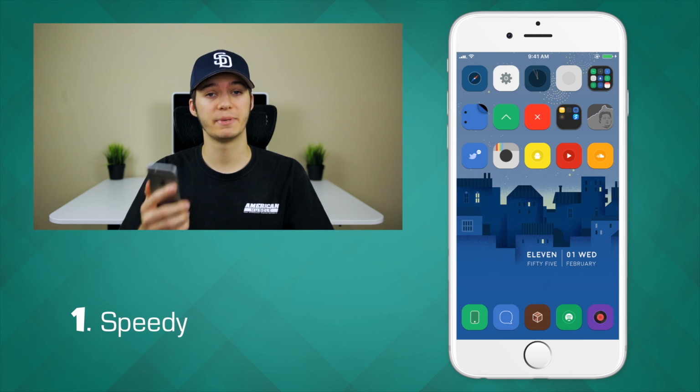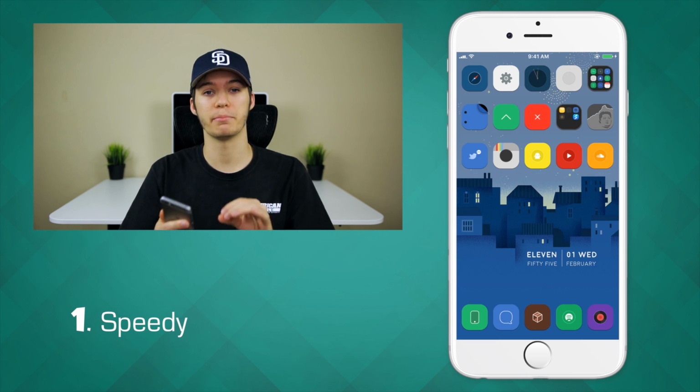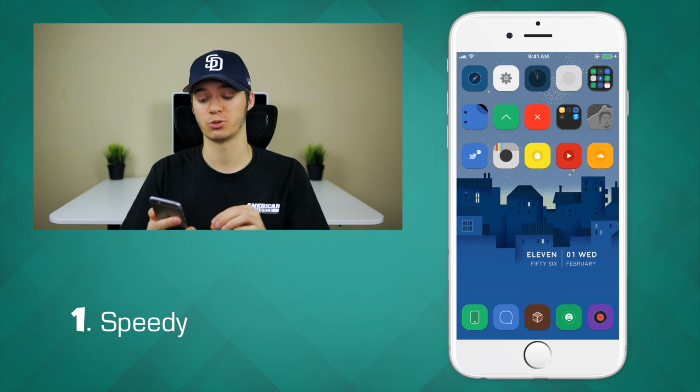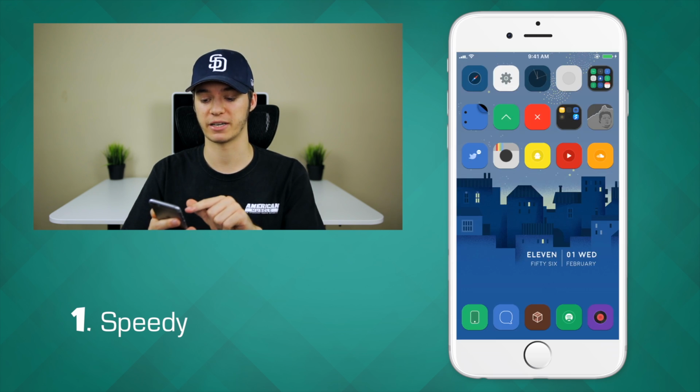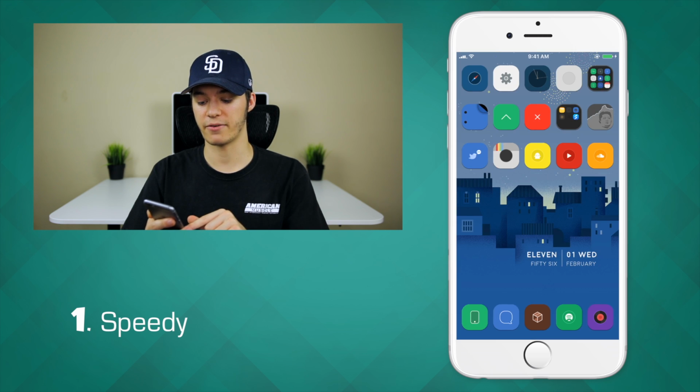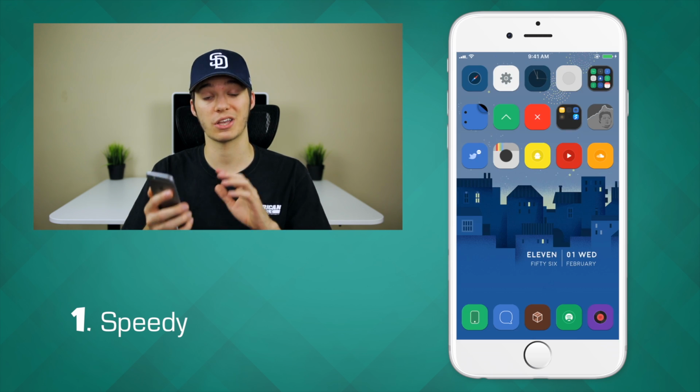The first tweak is called Speedy, and this completely removes any animation from your device. So let me just show you how quickly your device moves with this tweak enabled. So say I want to go open up settings and close it. Look how quick that opens and closes compared to stock iOS. And then we can see Safari, we can see the clock, everything just opens so quick and closes so quickly.